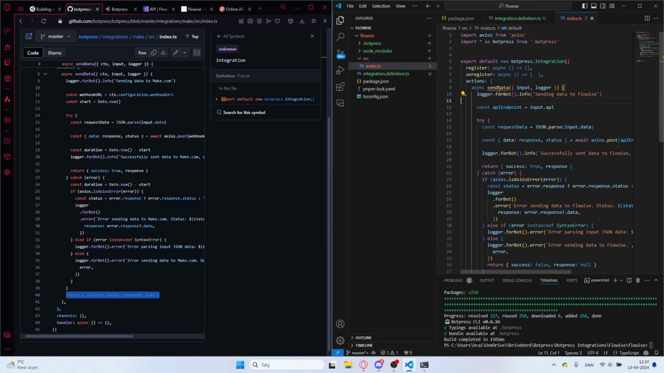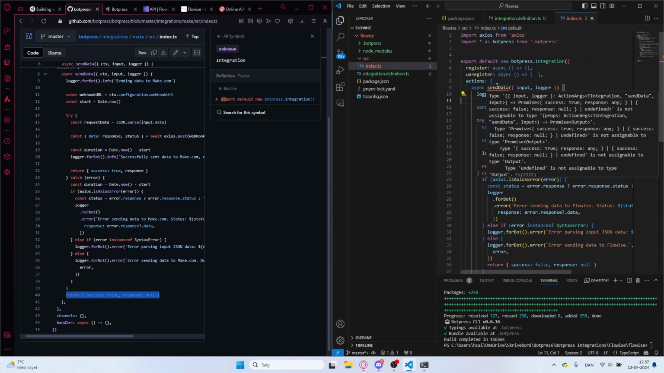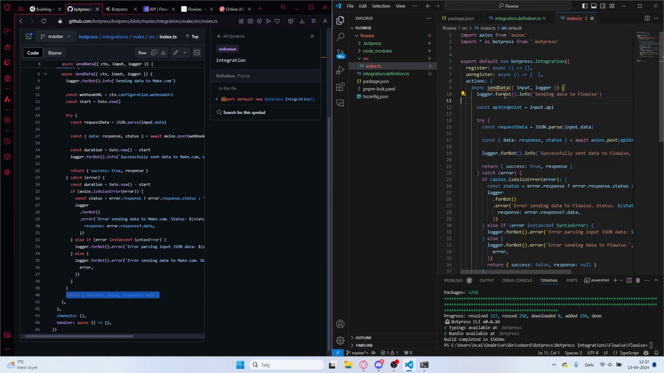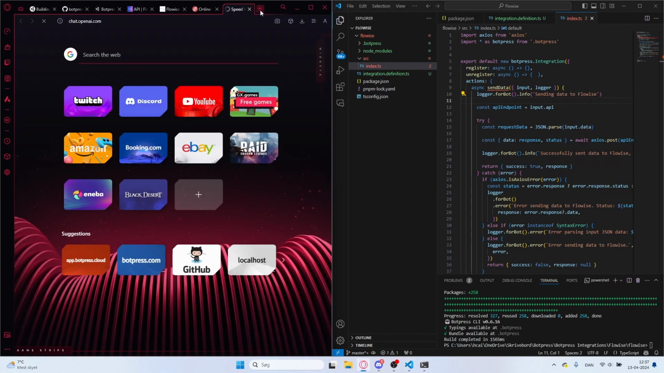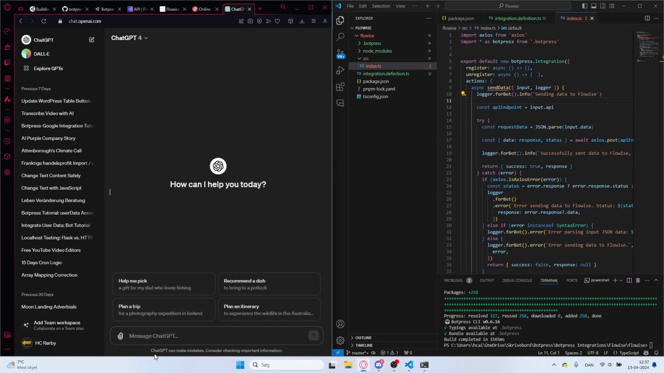Why does it not like it? Well, I'm not a professional. Type undefined is not assignable to type output. Why does it say undefined? It really doesn't like it, but instead of me trying to spend some time fixing this, I can copy it. I can go to ChatGPT. Now I have GPT-4, but you can really do whatever you want to. There are also some options to use this for free, and you can also just use the API. You can use an AI task in Botpress, but I'll just be using GPT-4 right here.